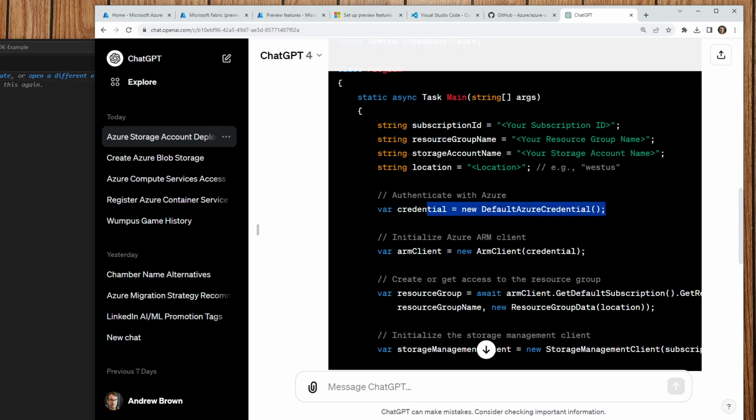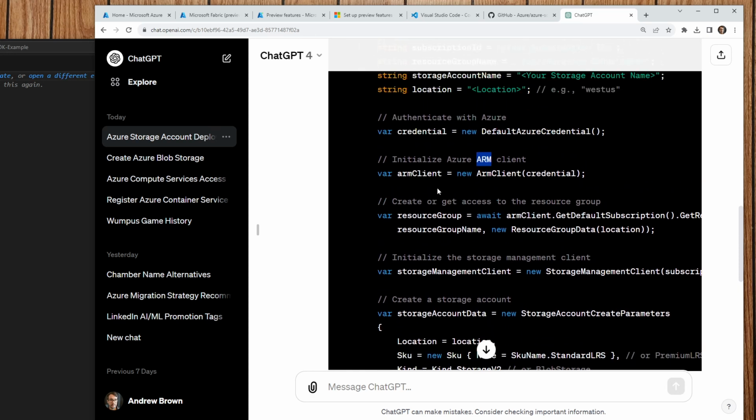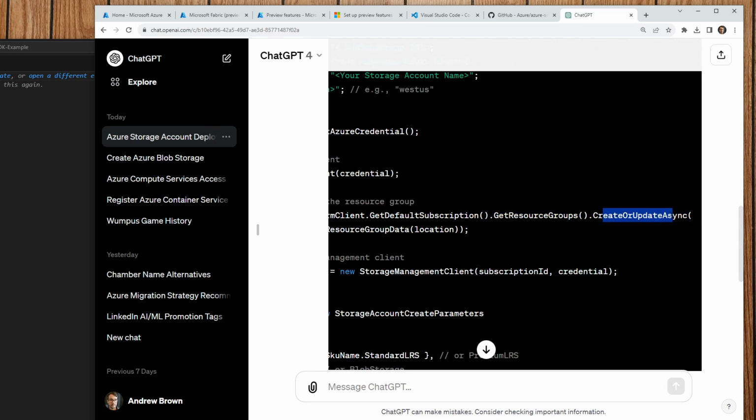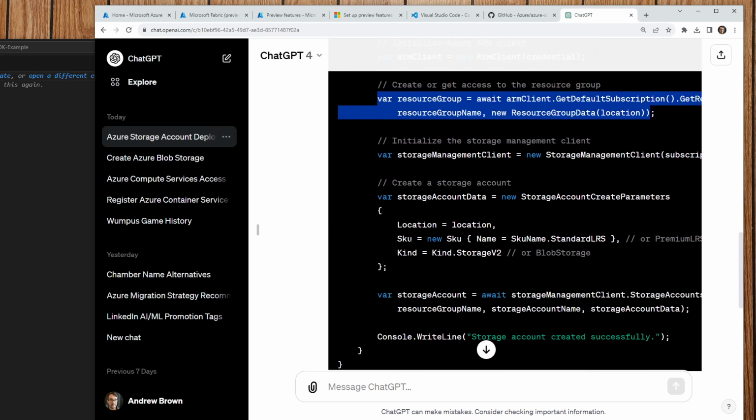And right away, we can see that we need to create our credentials. And then from there, it's saying initialize the ARM client. So ARM stands for Azure Resource Manager. So I imagine that has something to do with maybe resource groups. We'll see here in a moment. So we create the Azure Resource Manager client. And from there, we can get our default subscription. That makes sense. And from the subscription, we'll get our resource groups and we'll create or update a new one here. And so here it looks like it's going to create our resource group.